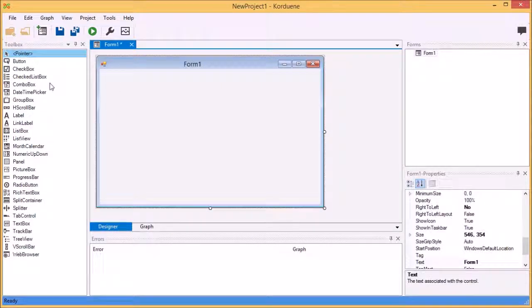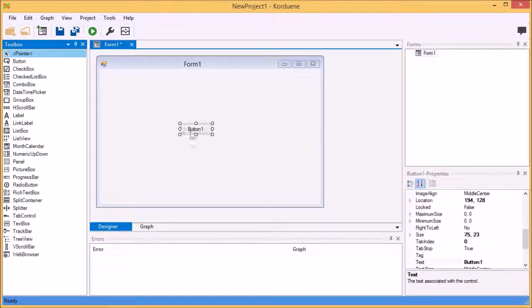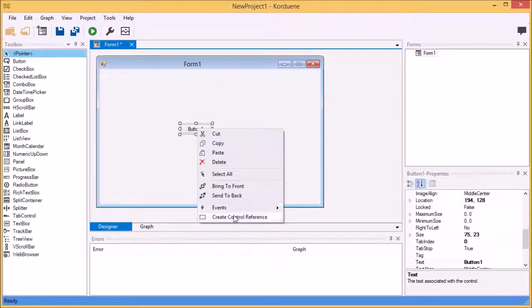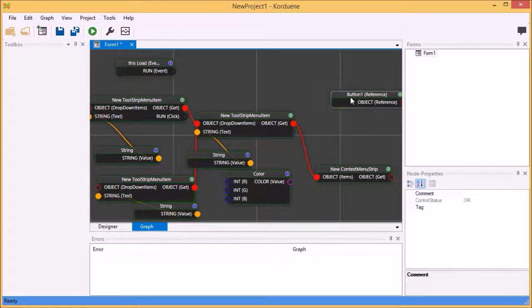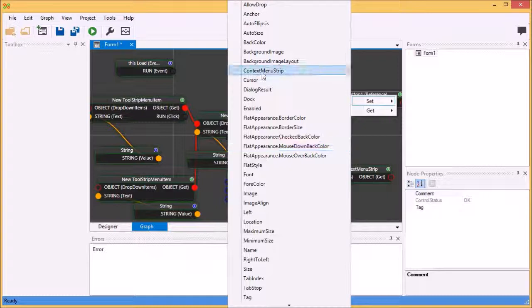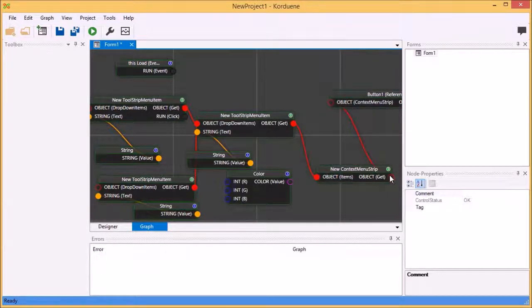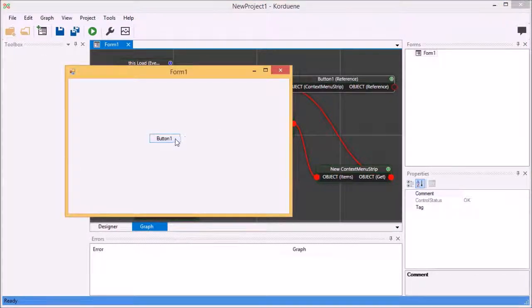For example, we're just going to create a button and create a reference, and set its context menu strip. There you go, and this is associated with this, and there you go. Let's give it a try. If you right click on it, there you go.